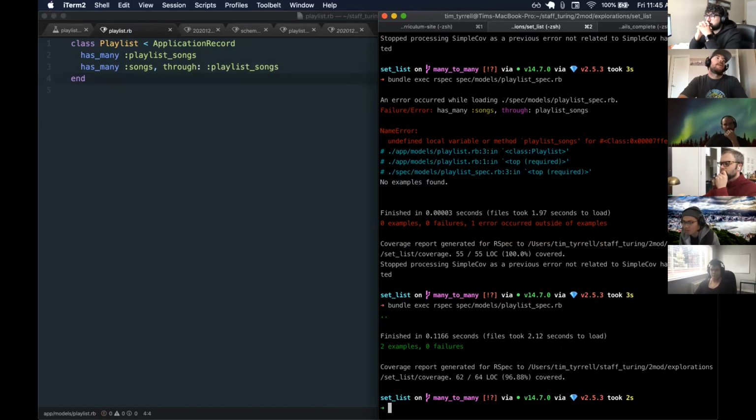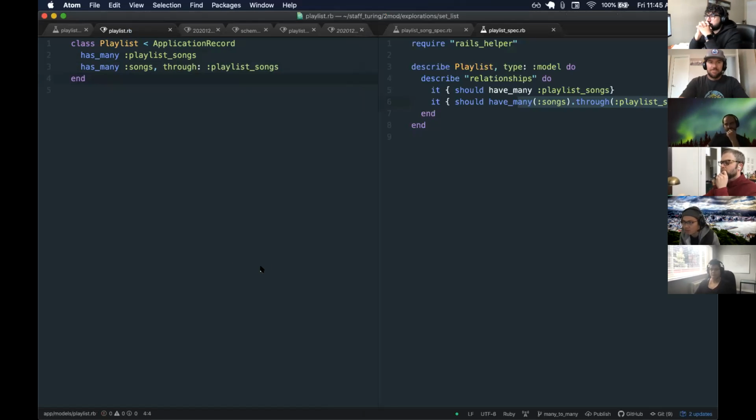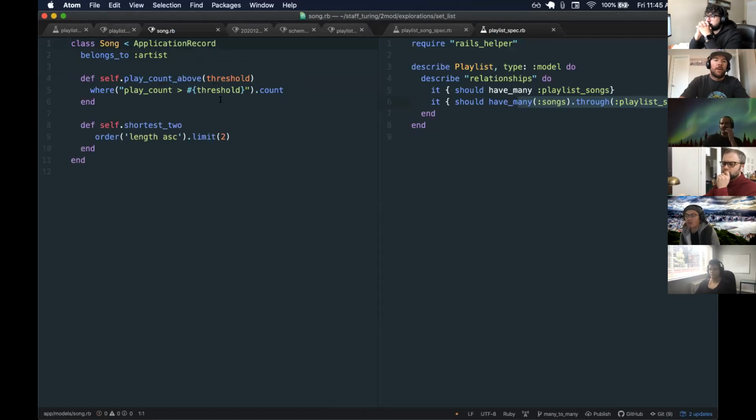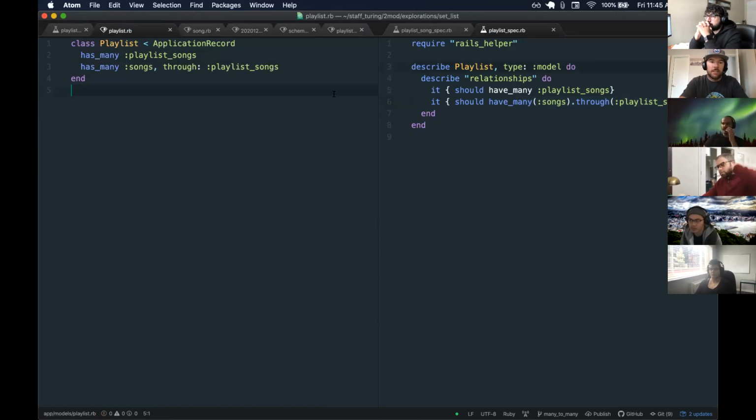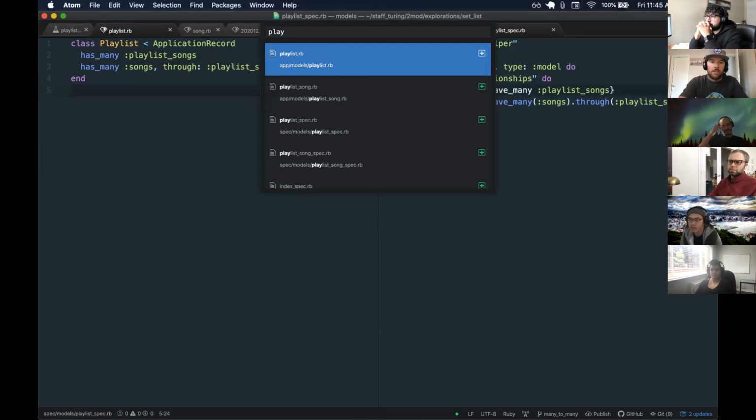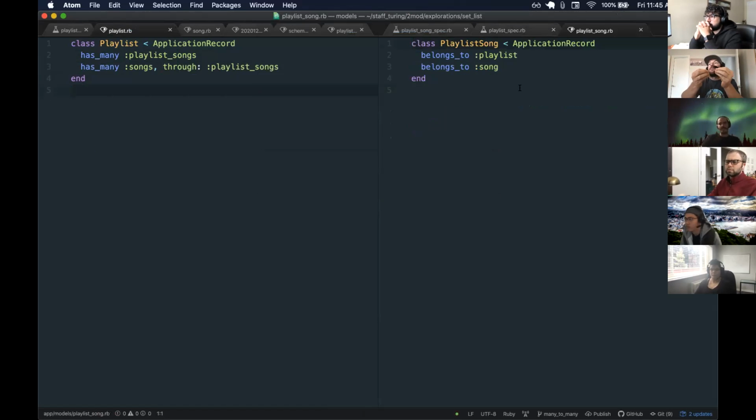And I am. All right, great. That looks good. Now what I want to do is go to my song and join this stuff. Or actually, let's do one more example of how things can go wrong. So if I go to my playlist song joins table, and this is why it's good to set up the joins table in isolation when you know you're going to have it. Like, hey, I'm going to create the table, I'm going to make sure my belongs to helpers are set up correctly, and I'm going to verify that with shoulda.